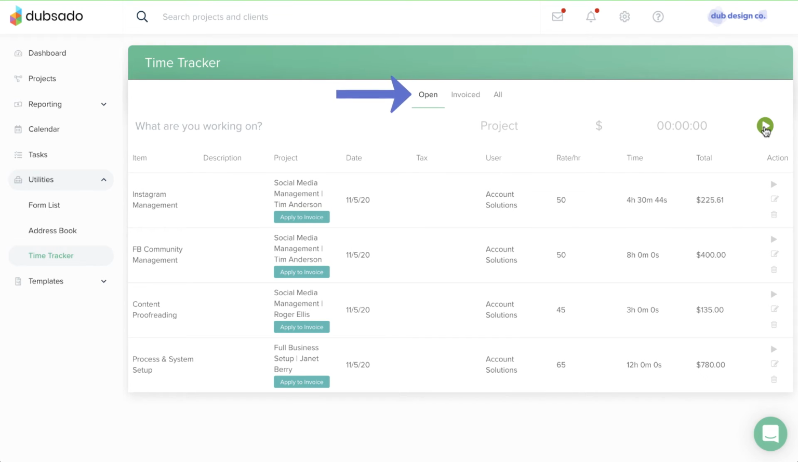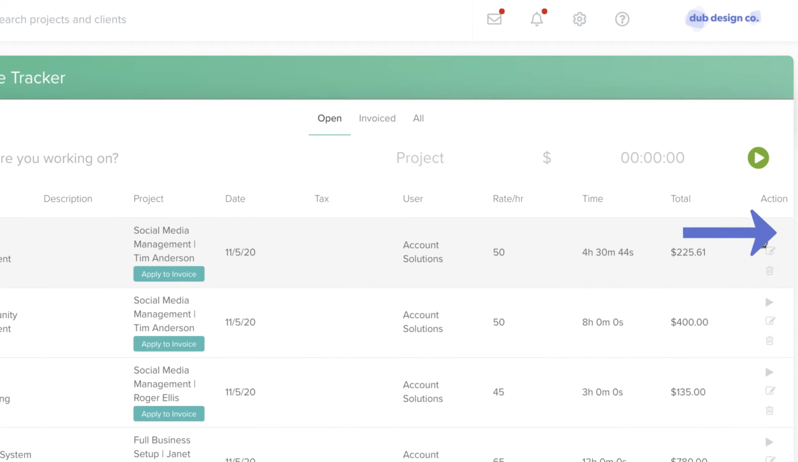Time entries under the Open tab have not been applied to an invoice. At any point, you can restart the clock on a previous entry by clicking the small gray play button under the action column. You can also edit this entry with the pencil icon.